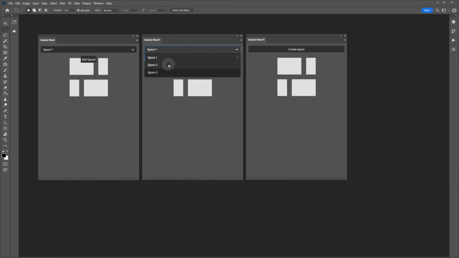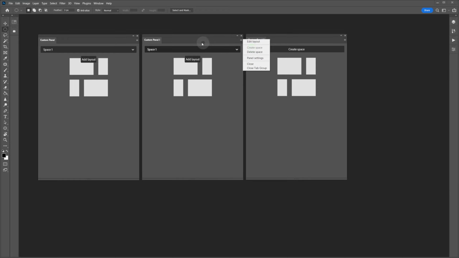Now you can choose between spaces. There is no layout yet, so nothing changes, but when we add the layout, you will see each space can have a different layout. And as you can see, you can't create space anymore. You have already 3 spaces.